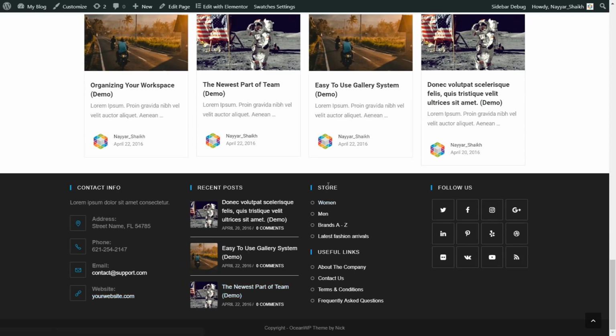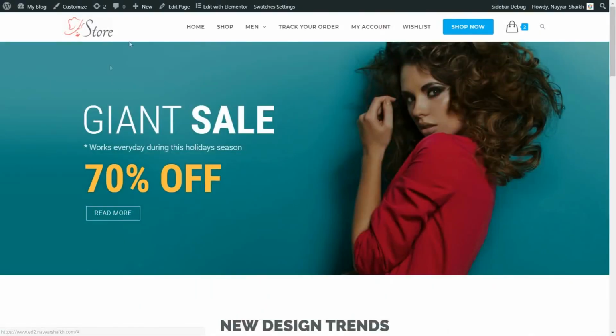Then we have the recent posts and a few links over here. You can see useful links about the company, contact us, terms and conditions, and so on. Then we have some social icons, and at the bottom we have the copyright text. Now I'll show you how you can change this copyright text and put in your own company name over here. Then we have this button which says scroll to top button. When you click on this, you will be redirected to the top section.